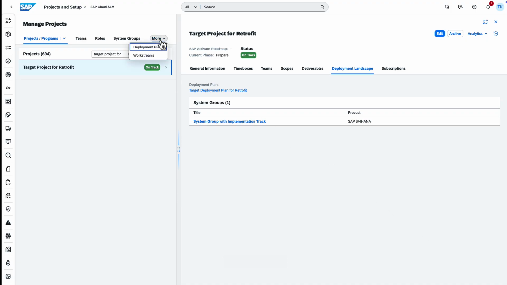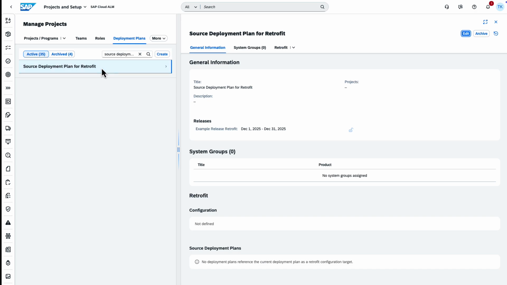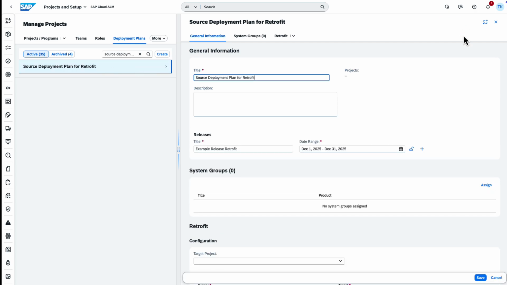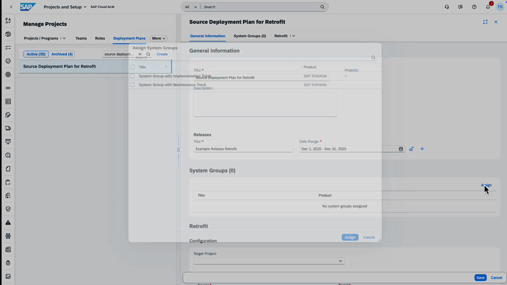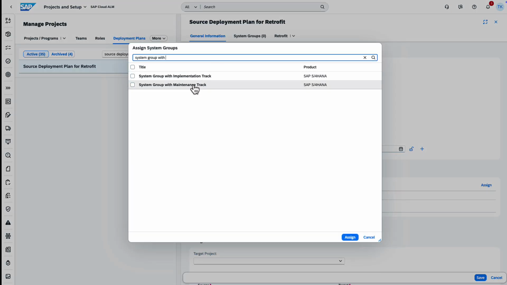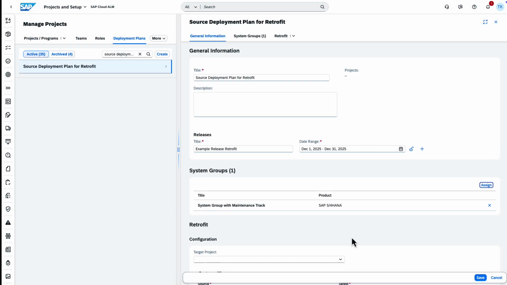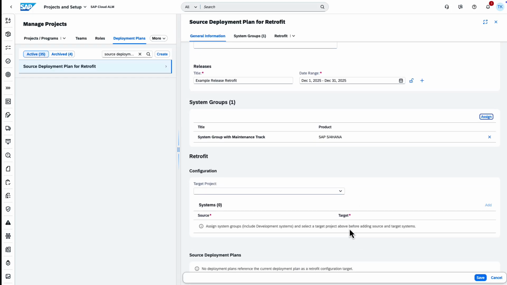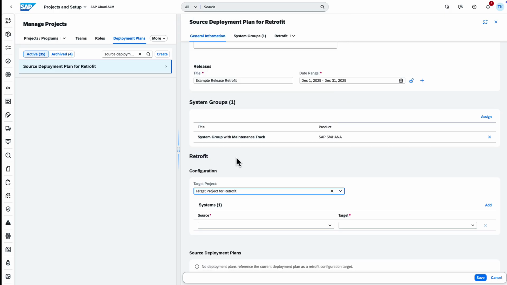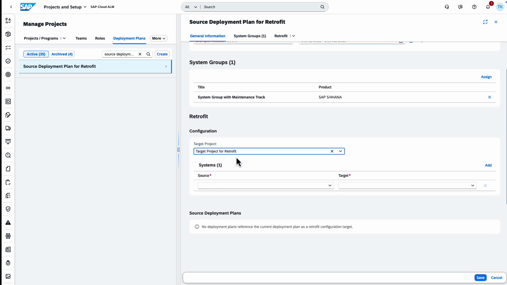Let's have a look at the source deployment plan. Here, we're assigning the system group with the maintenance track. Then, we're assigning the target project. This creates the relation between our source and target deployment plan. Source is the development system of our maintenance track. Note that multiple source systems can have the same target system. Target is the development system of our implementation track.